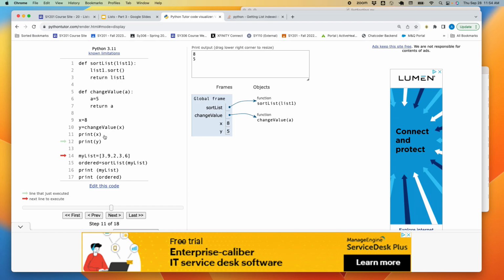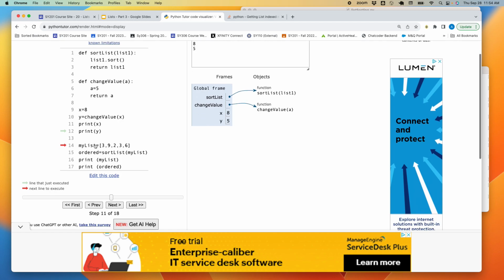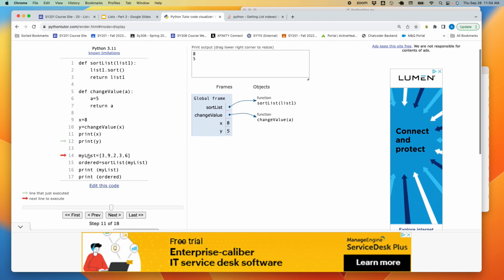This is what happens when you call a function with an immutable type, which is what we've had thus far. Now again, I'm going to walk through the exact same thing. I haven't changed this code at all.